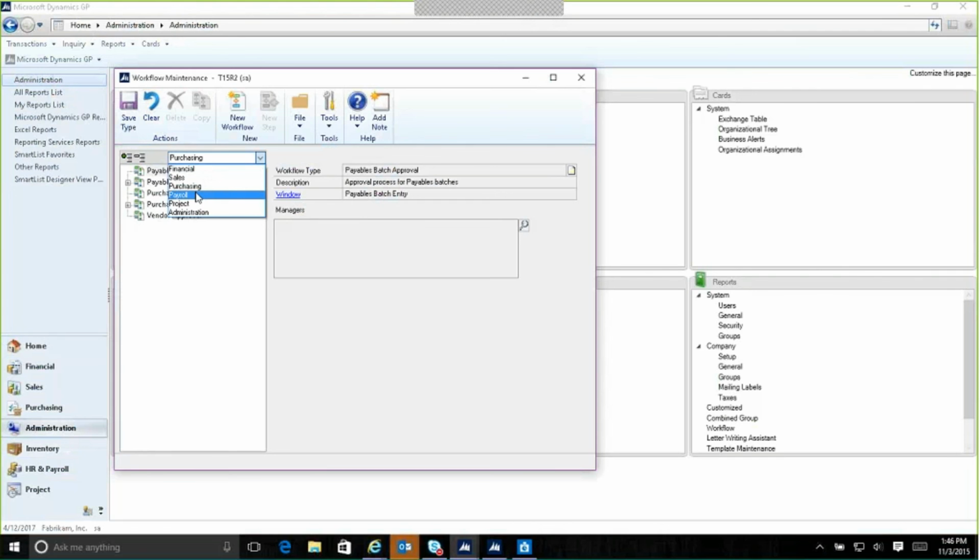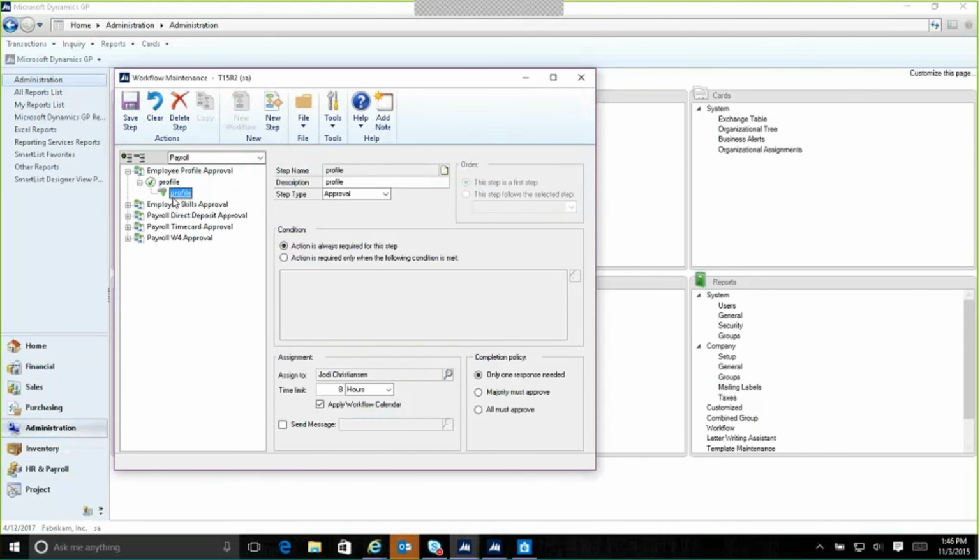But if I take a look at my drop down here, I'll select payroll. And this is all the different options that we have for payroll. So you can see I have my workflow set up for my employee profile, and I have these set up pretty simple. I really only have one step in my workflow: anytime employee profile changes are made, I always require approval, and it's going to be assigned to me. And then this is where you have the option of whether you want to send the email or not. If you want to send the email, all you have to do is hit send, and then the default message will come up, and I'll show you that message here in just a minute.